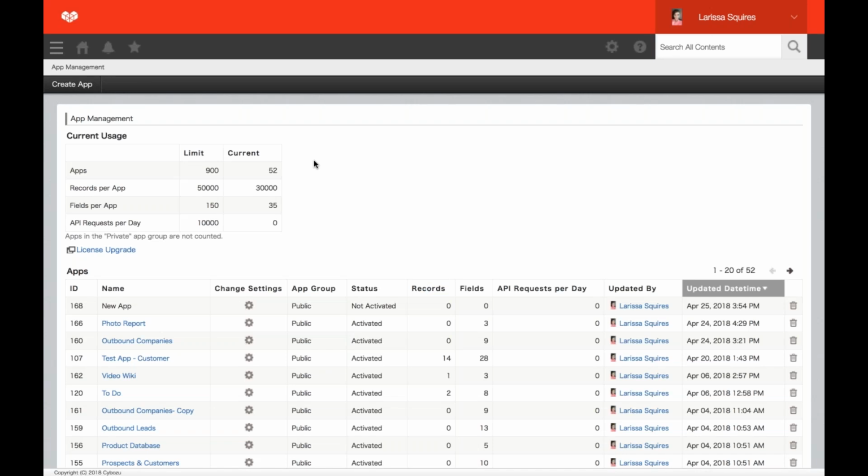We'll go into app management. So I like to call this a one-stop shop for all things apps. In the top box, you can view your current usage, similarly to what you would see in the service usage section of users and system administration. So you'll see your limits and where you are currently.